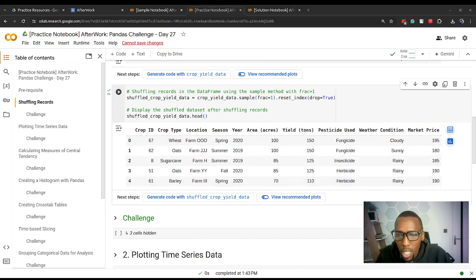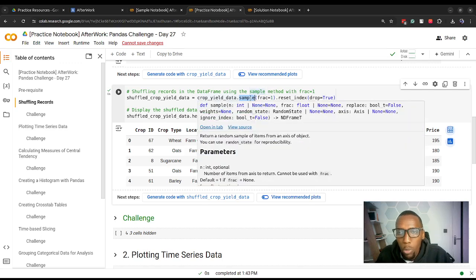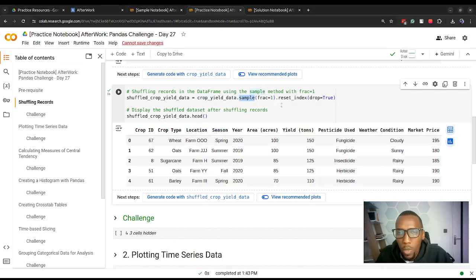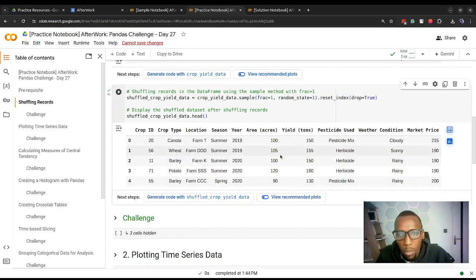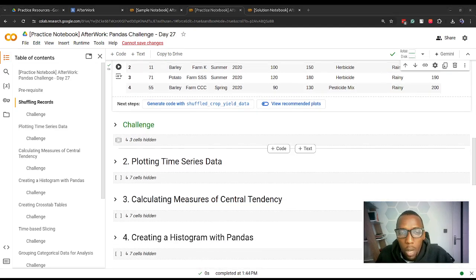Again, what you're getting here would be different from what I get, unless you use random state for the sample method. Then you should be able to get similar results. So if I set random state equal to 1, and you also do the same thing, the records that I'll be getting will be similar to yours. If you use random state 2 and I use random state 2, you'd be getting similar records. All right, pause the video and then work on the challenge.